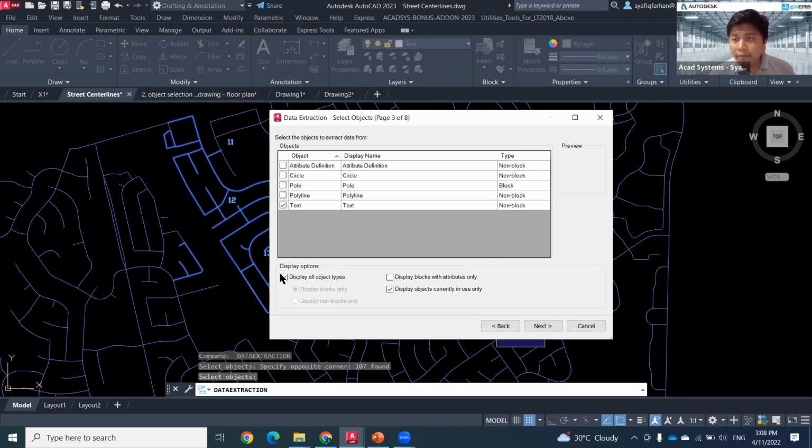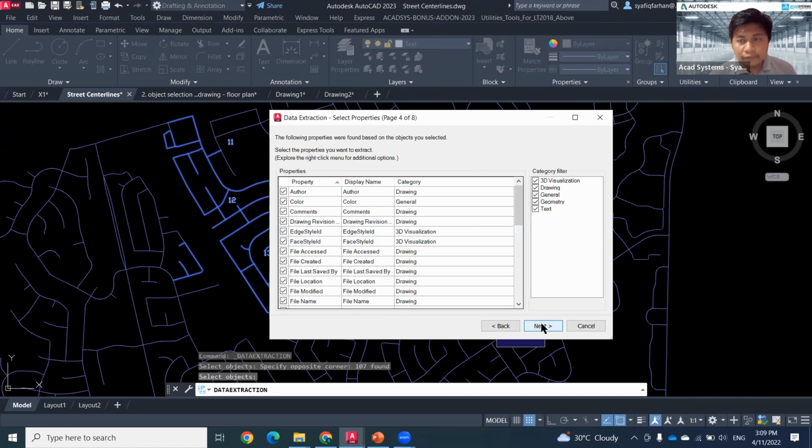So like I mentioned in my slide presentation, we are able to extract text, polyline, or any types of object: polyline, circle, rectangle, attribute, and this one is a block. Then you can click next.